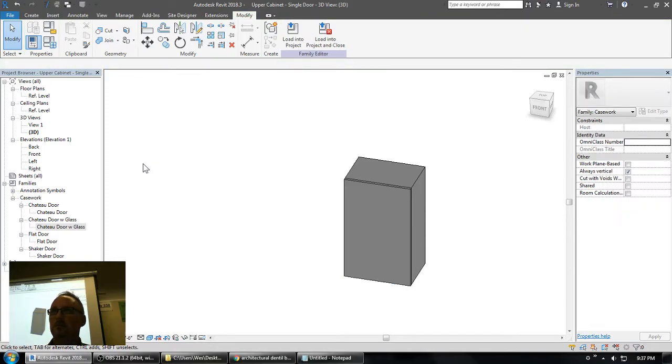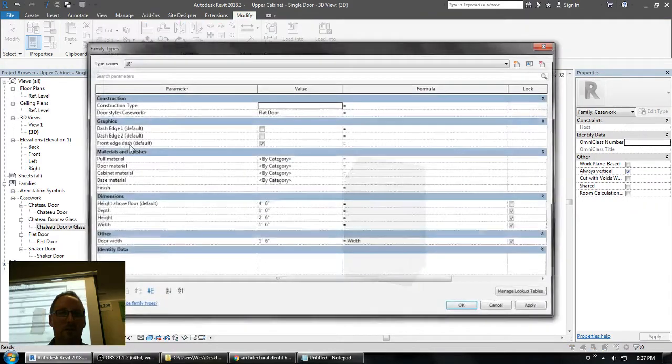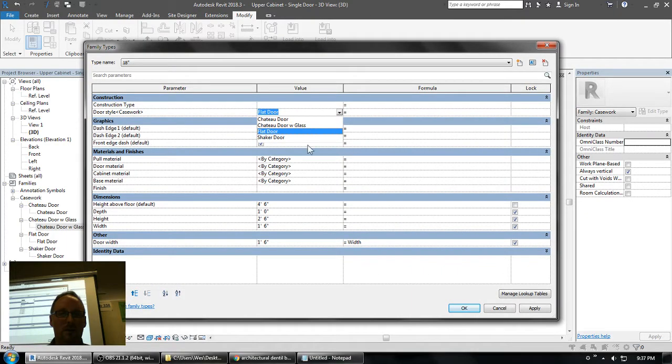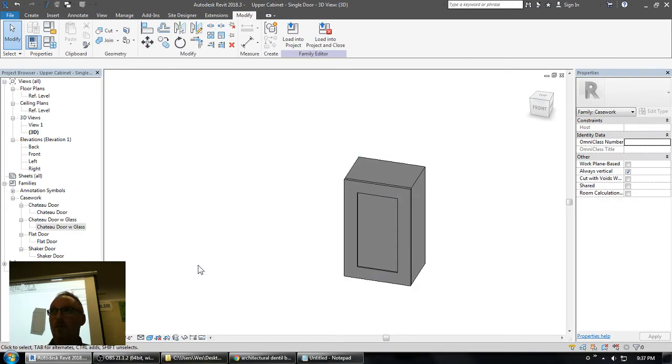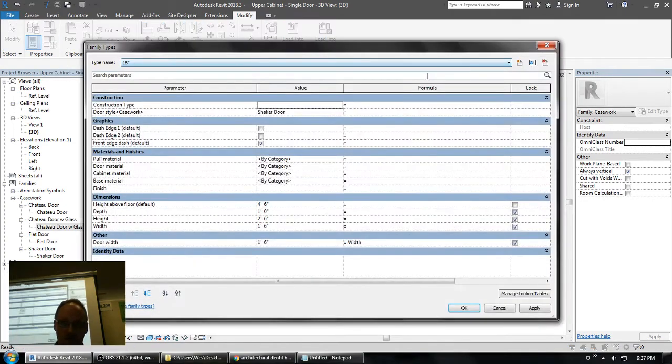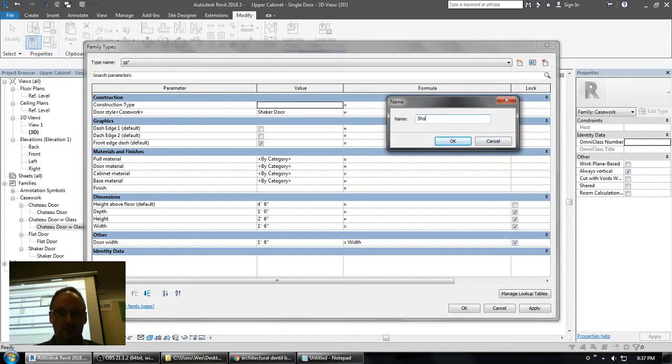Boom. So in your projects, go into family types. Now you can make it a shaker door. So you can swap between all 4 different door styles in the context of your project. So what you need to do before next week is create those 4 new types using the family types dialog box here, and then using the new type option. So in this case, this would be shaker door.